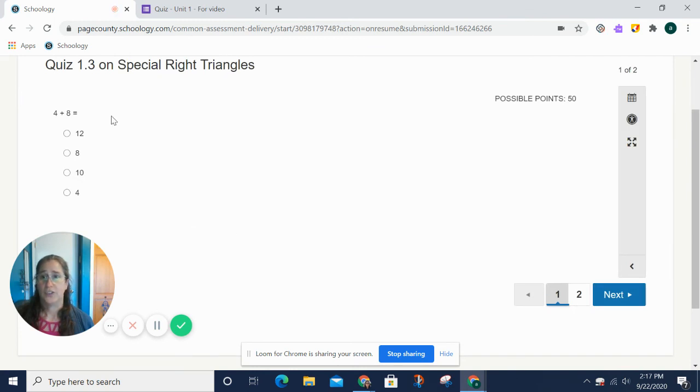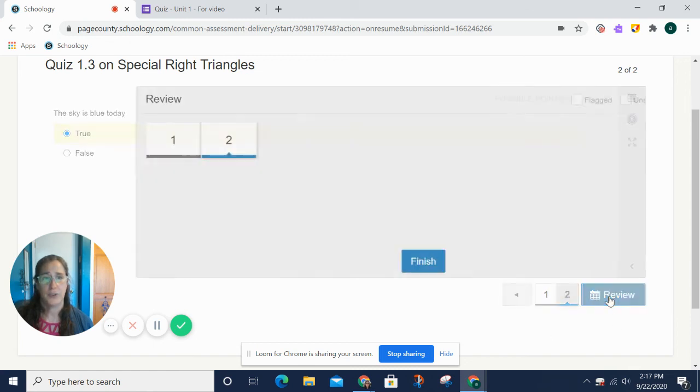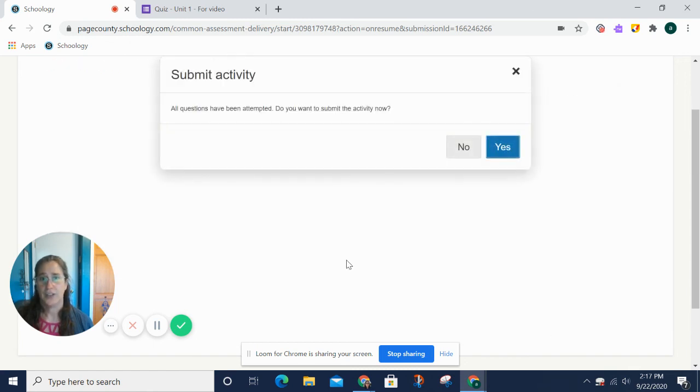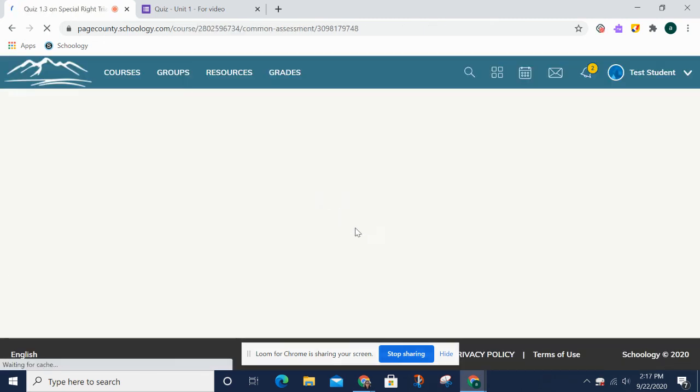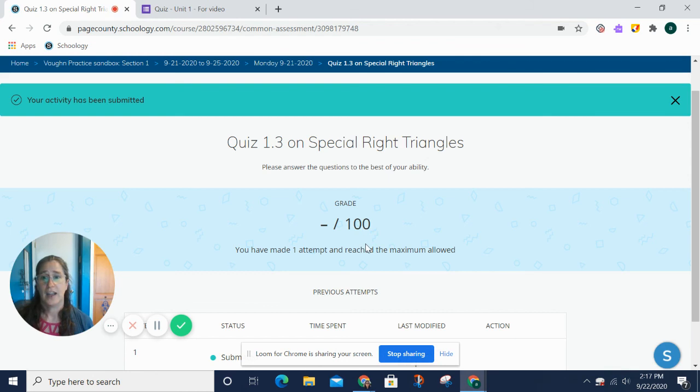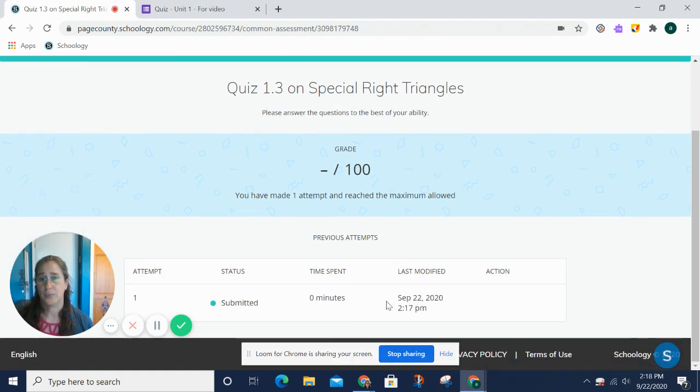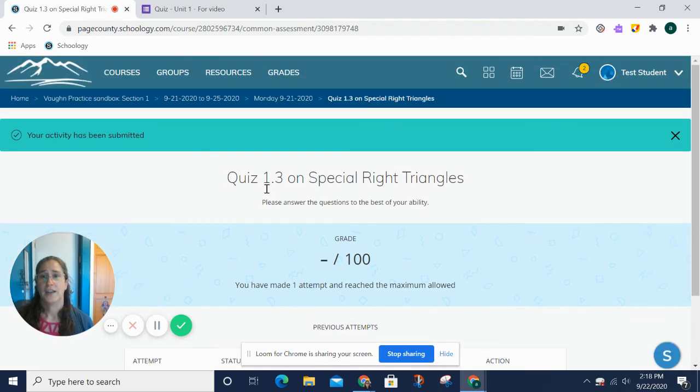And you will answer the question. So this one is 12, and I say next, and this one is true, and I say review. And then I say finish, and it will ask if I'm wanting to submit it, and I say yes. And since this one's going to be automatically graded, I should have a grade popping up in my gradebook fairly soon. You see that it has been graded, or it has been submitted. That should do it for assignment types.